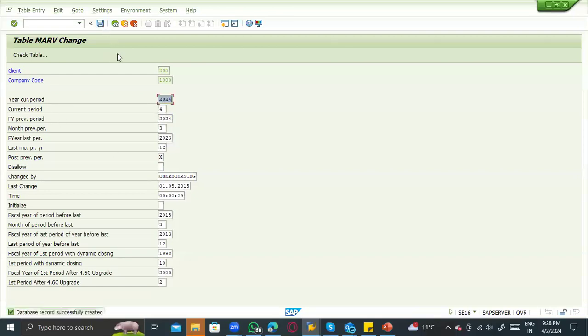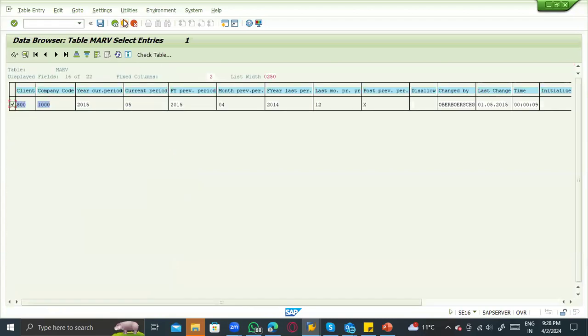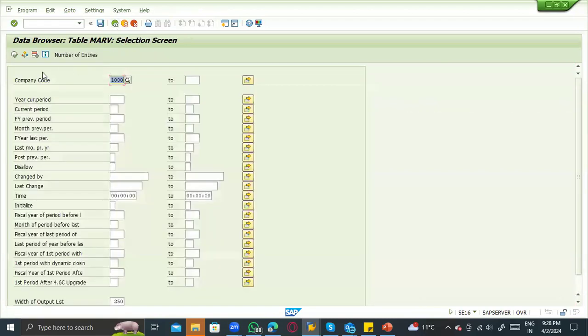Let's just save this one. Generally, what you have to do is go one by one. The process you have to do one by one.